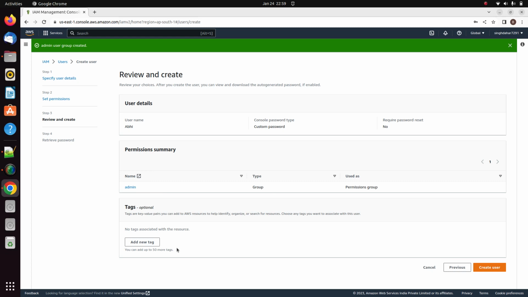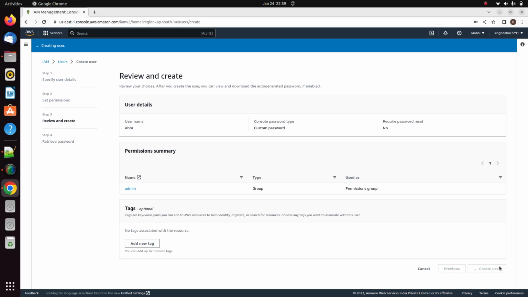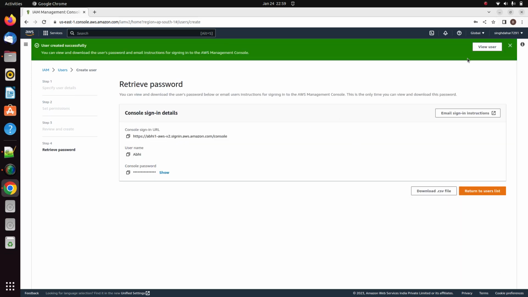And this is one more thing, the tags. It's optional as of now. If you want to add, you can add. For now we are leaving it. Then click on create user. You can see here the user has been created.